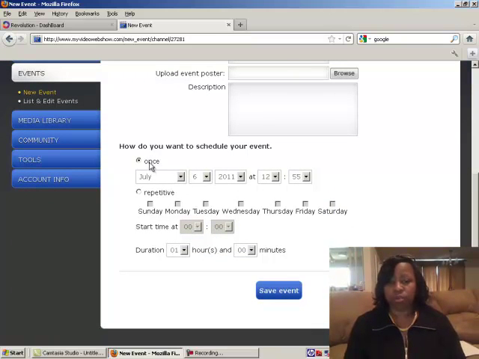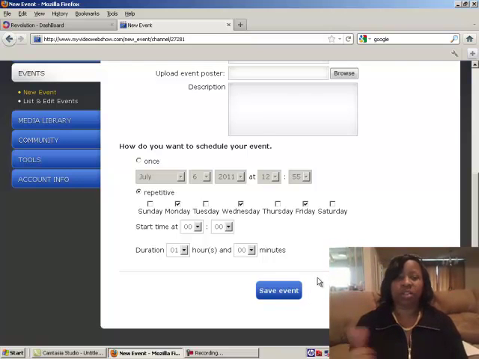I want it to come on once on July 6th at 12:55, or I want it to be repetitive, and I want it to come on Mondays, Wednesdays, and Fridays at a particular start time, and how long I want it to last. And then I just save that event. And then guess what? Automatically that will just take place. And then you can send out your advertising regarding that particular show. We come on every Monday, we come on every Wednesday and Friday, and people can come on and view that particular show at that particular time. That's awesome.